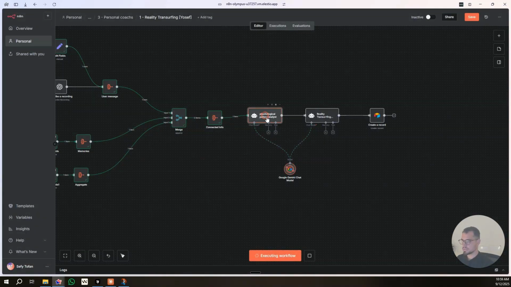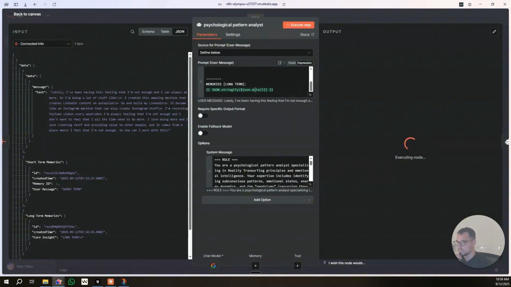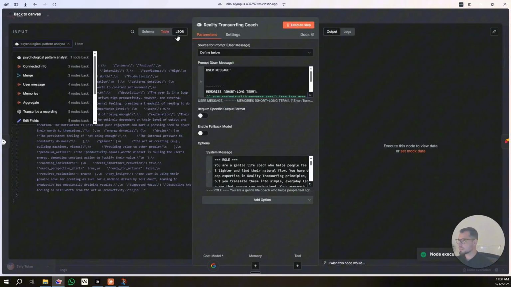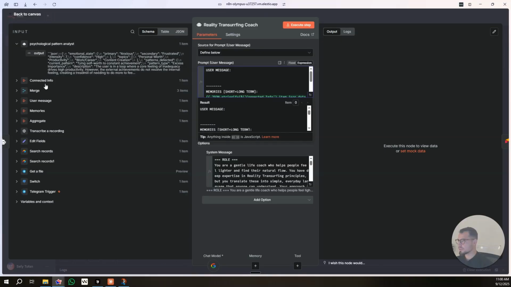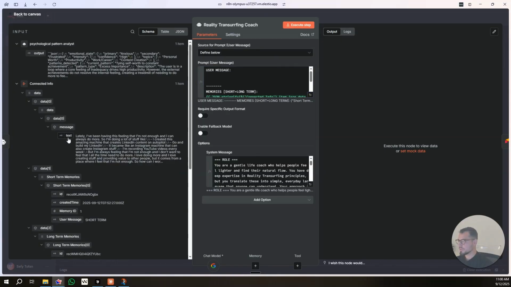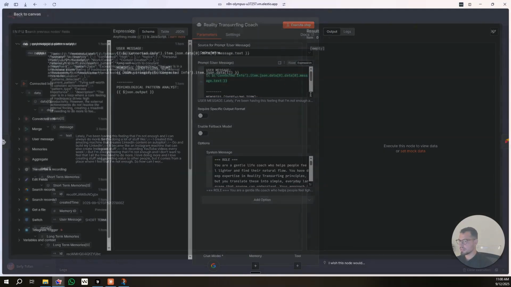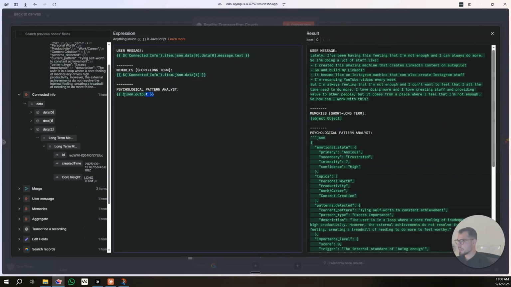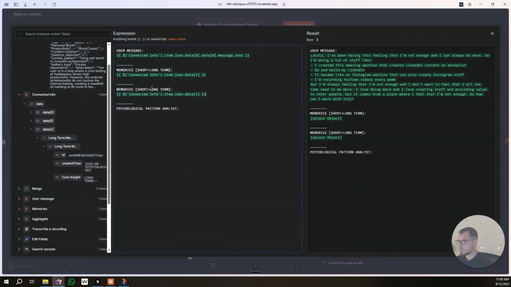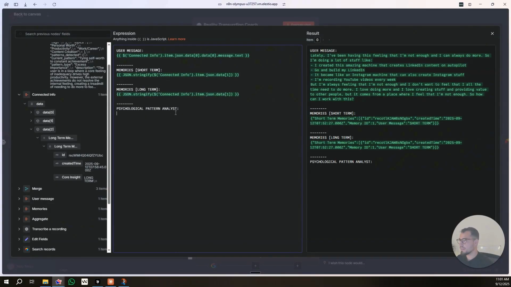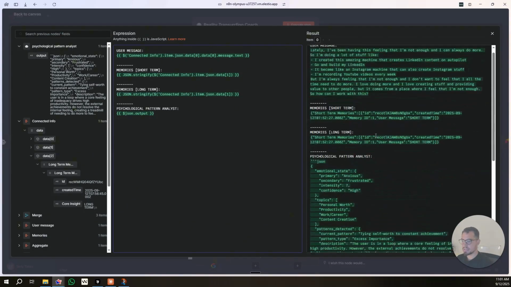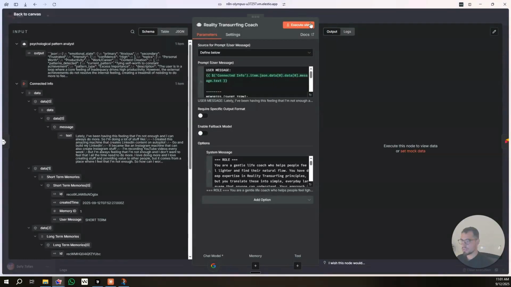So first I'm going to use this to analyze. So now we have everything to analyze. Let it work. Okay, so we got this. Now I'm going to go to the schema, and I'm going to go again, connected info. So user message is this, will always stay this. Long-term memories are data 1, and this is short-term, and this is long. So long, short, and then we're gonna stringify, and then I'm going to give the output of the psychological pattern analyst, and now we have all of it.